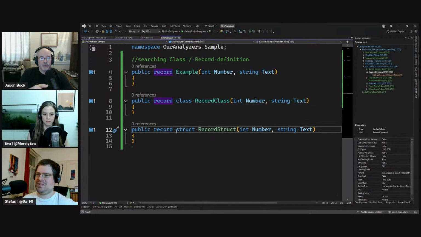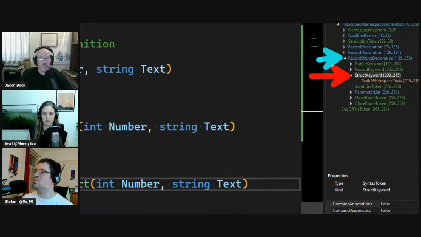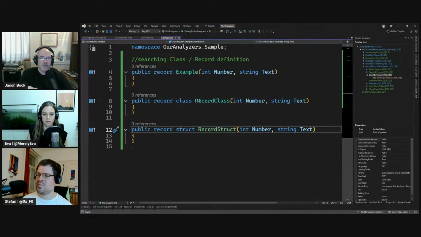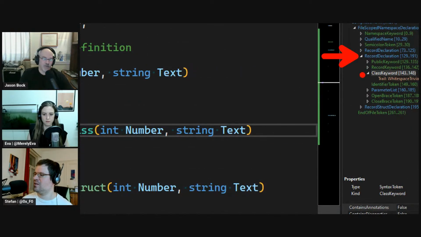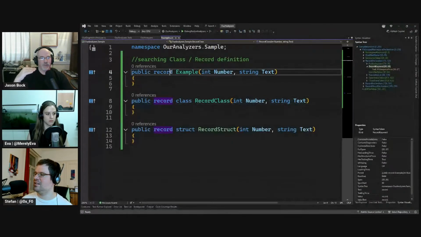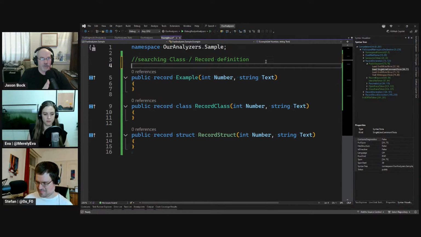But then as you move to the struct, you're going to see, oh, there's a struct keyword, or it's actually a record struct declaration. And if you click on the one in the middle, I'm kind of curious. That one's actually a record declaration, but it has the class keyword. So there are different levels in Roslyn in terms of your code and how it's represented. This is the syntax tree version. So this is pretty raw. This gives you all the comments, all the white space, everything.